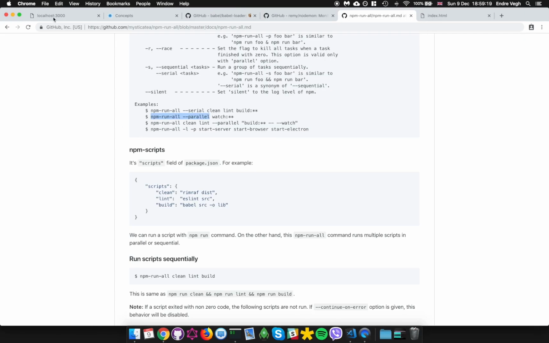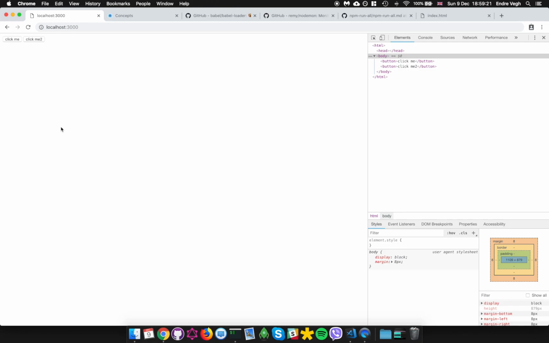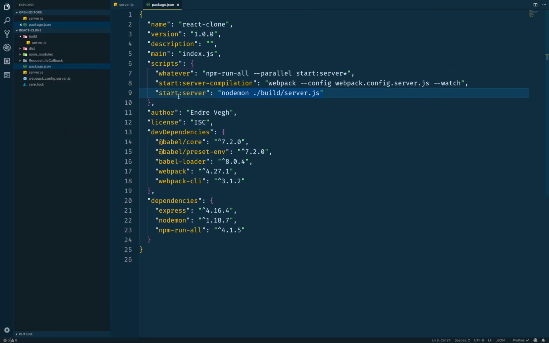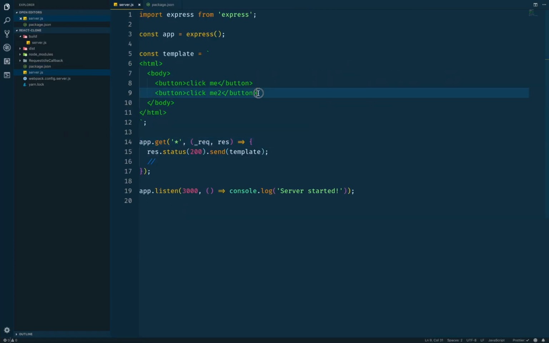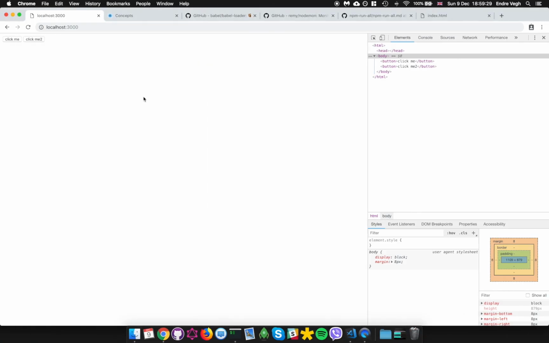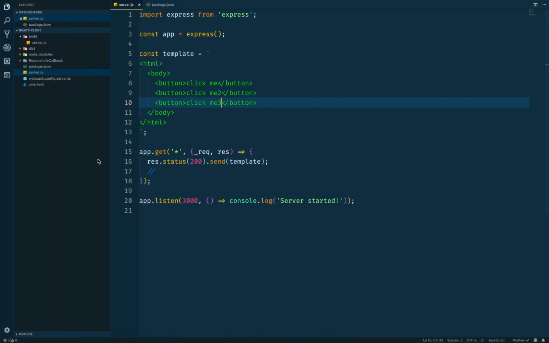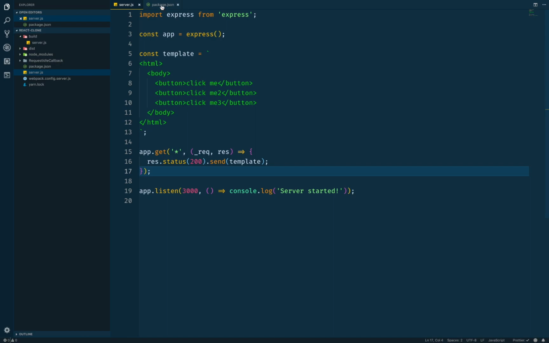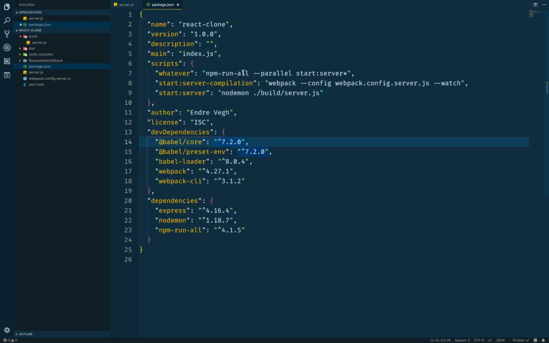Okay, so does it work? I'd rather change some file. Okay, nice, very nice. So we only need one webpack command, which is just gonna be dev.